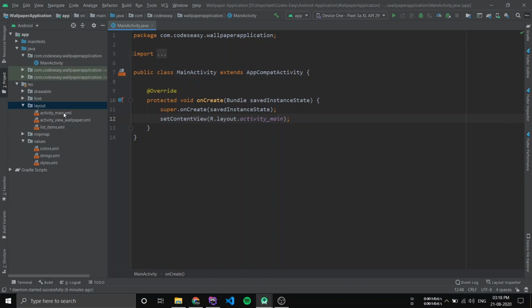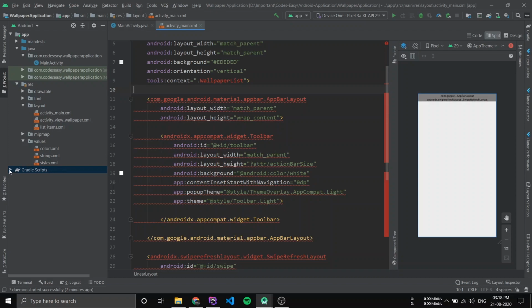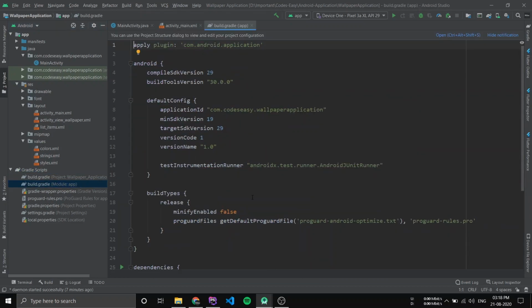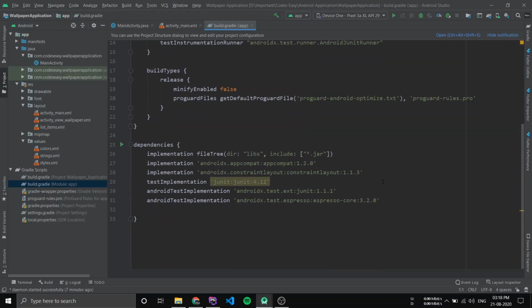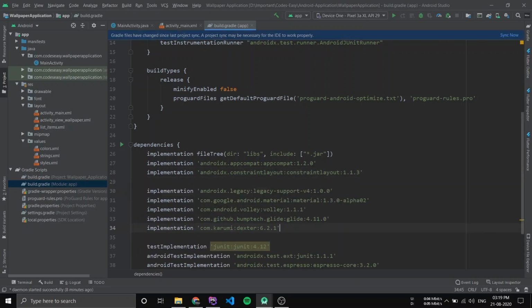Now go to the activity main.xml file. Now you will find all these errors. Just ignore them for now. Now these errors occur because we haven't added the Gradle dependencies. So go to the Gradle scripts and build Gradle app module. So go to the dependencies section, and here we have to add few dependencies.